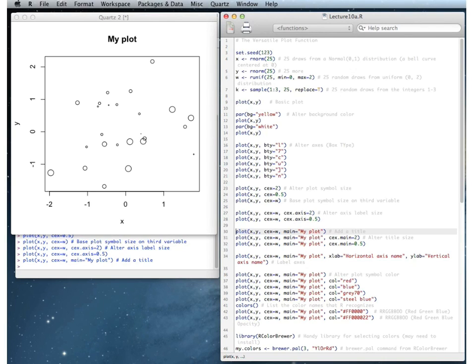You can also add a title across the top, unimaginatively. We are going to call this My Plot. And as you might anticipate, with a different version of the CEX subcommand, CEX.main, we can change the size of the main title to make it larger or smaller.